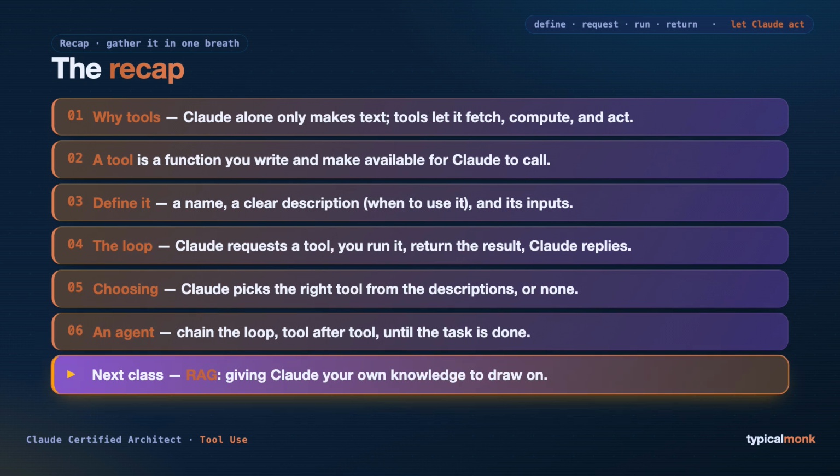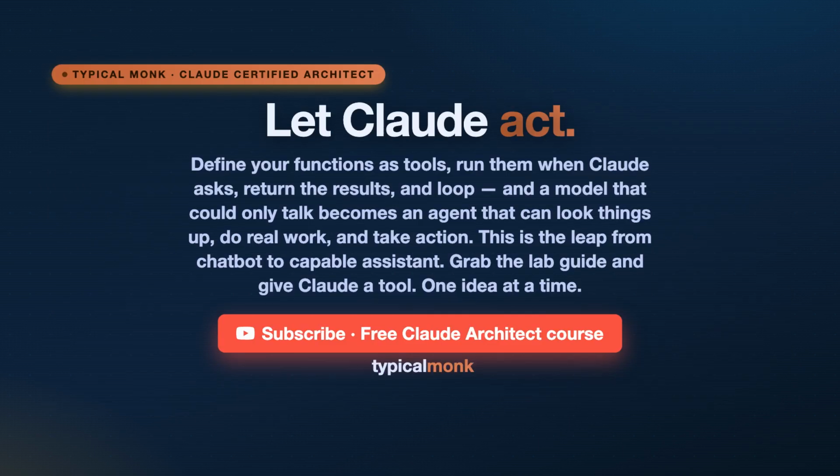Next, RAG, giving Claude your own knowledge to draw on, one idea at a time. That is tool use.